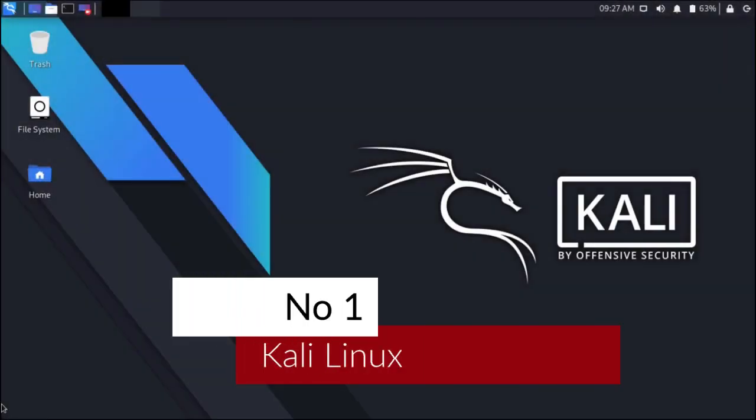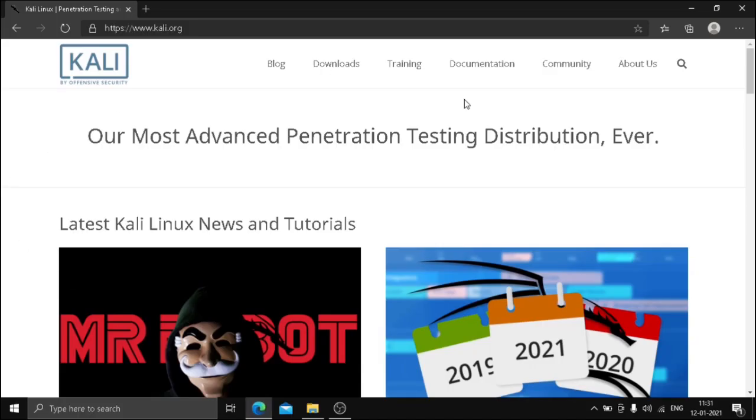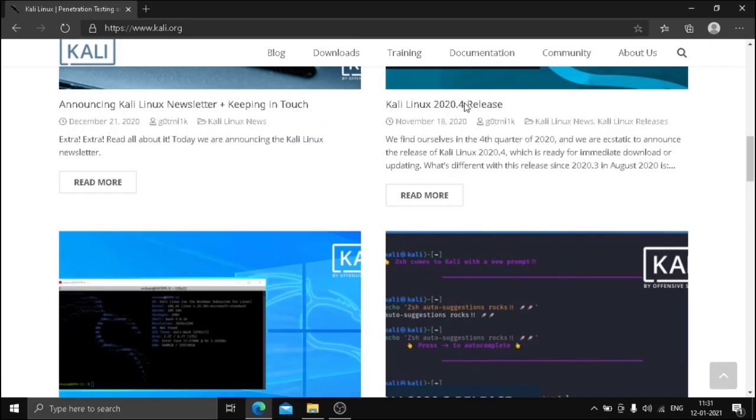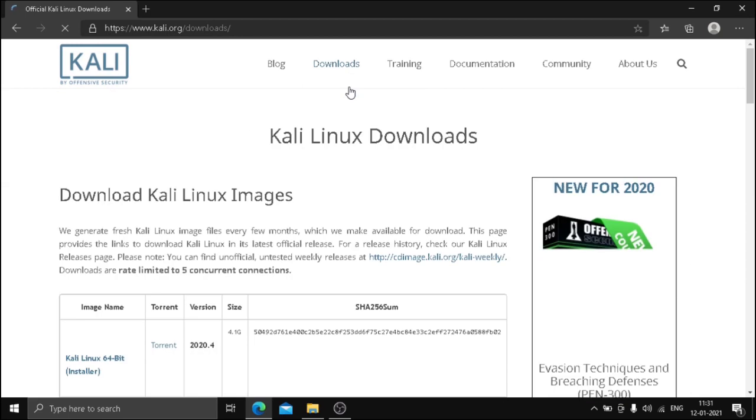Number 1. Kali Linux. There is no introduction needed for this OS. Kali Linux is a Debian-derived Linux distribution designed for digital forensics and penetration testing. It is maintained and funded by Offensive Security. It is a very common OS used by professional pen testers. It can be downloaded from www.kali.org and its size is around 4.1 GB.